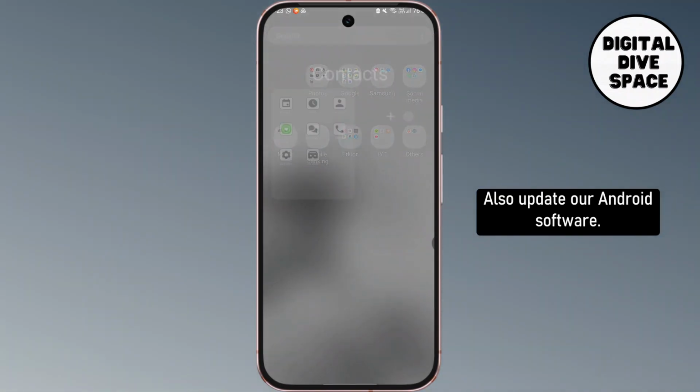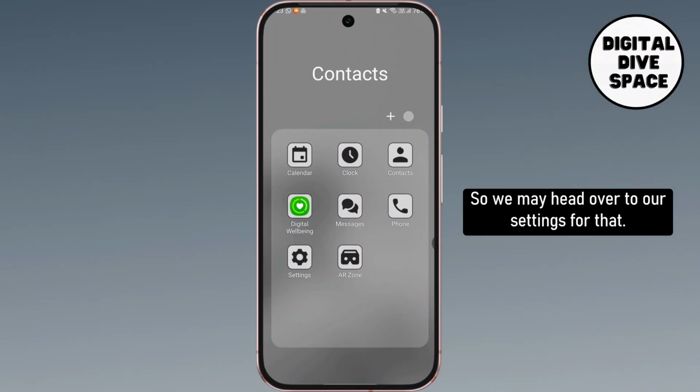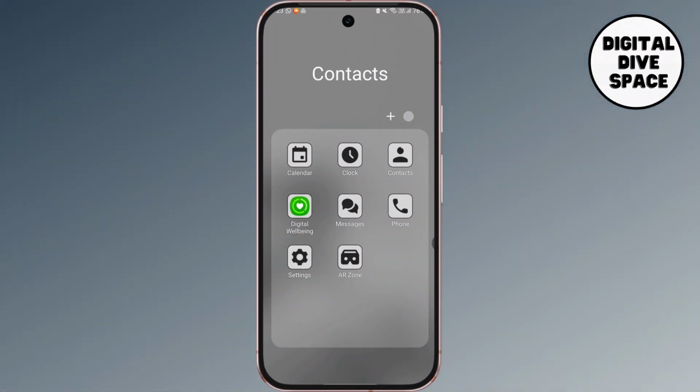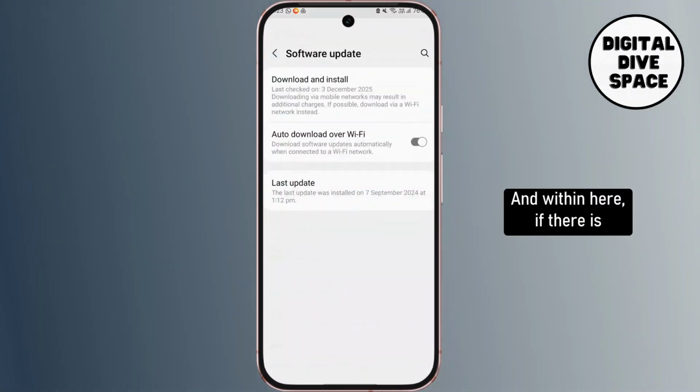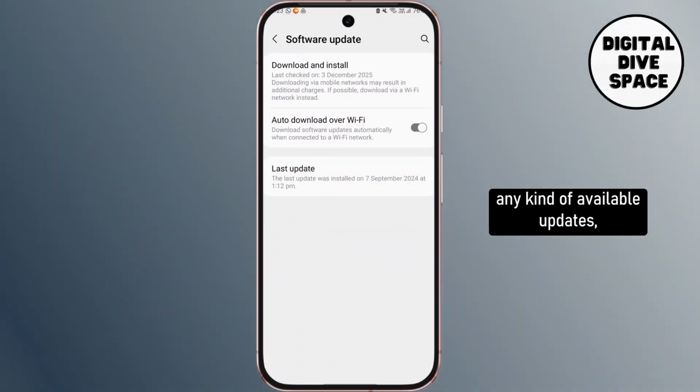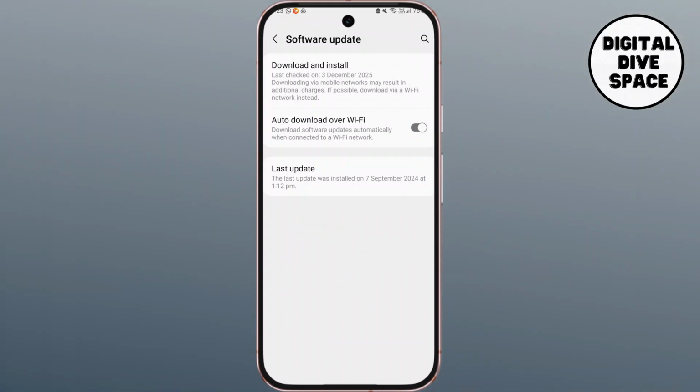Also update our Android software. So we may head over to our settings for that, and within settings scroll down, find the option for software update, and within here if there is any kind of available updates we may update it, and that should also work out for us.